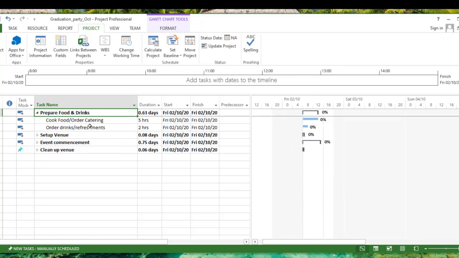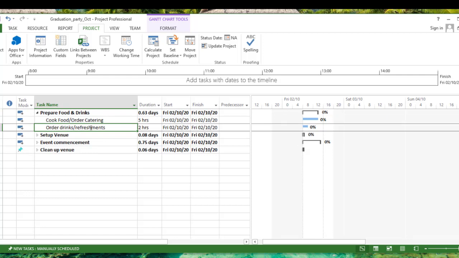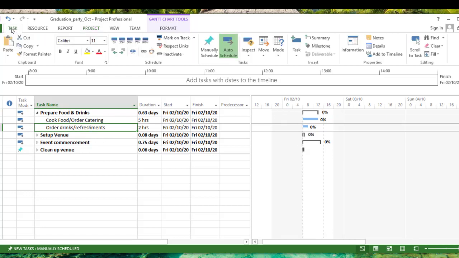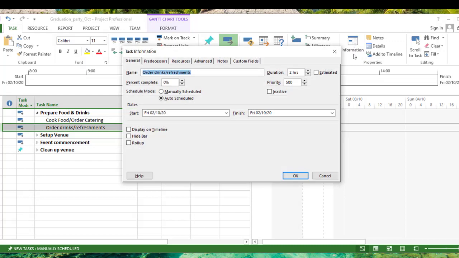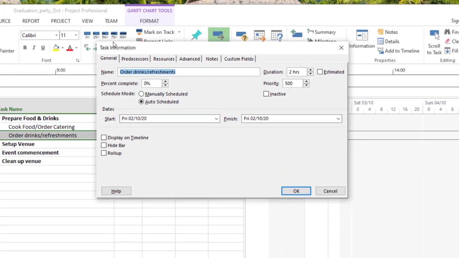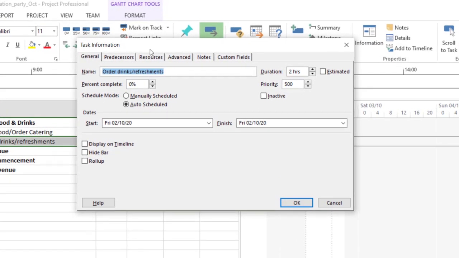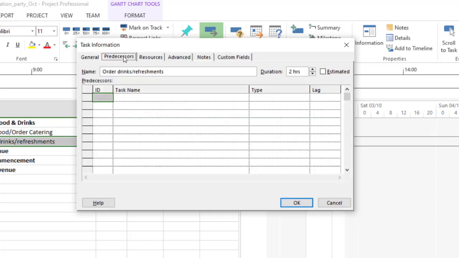Now, I'll click on order drinks and refreshments. I'll go back to task. Then I click on there. Make sure you're in the task tab, then go to the properties group, then click on the information, and this should launch the task information dialog box. Then kindly switch to the predecessor tab.